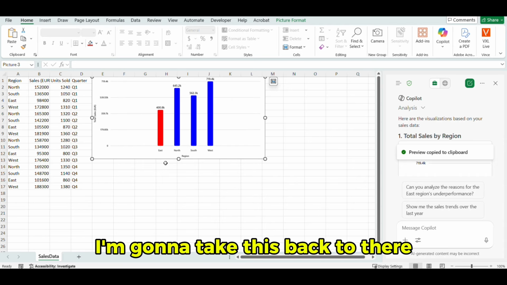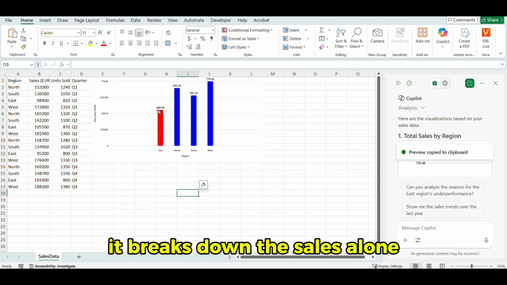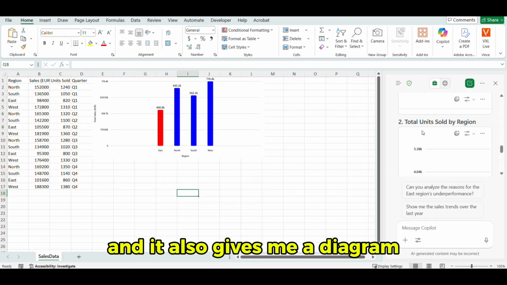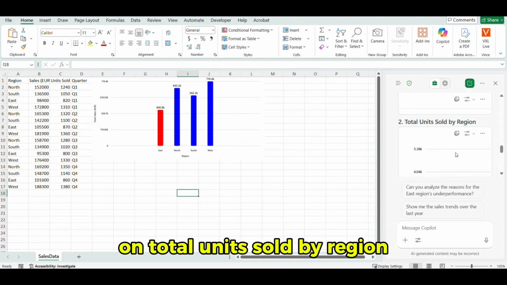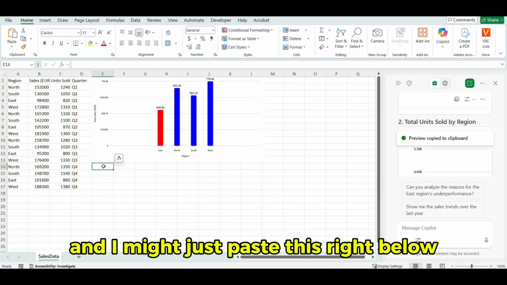I'm going to take us back to there. So there you can see total sales per region. It breaks down the sales alone, so it shows it as least sales, and it also gives me a diagram on total units sold by region. So I'm also going to copy this, and I might just paste this right below the previous one.